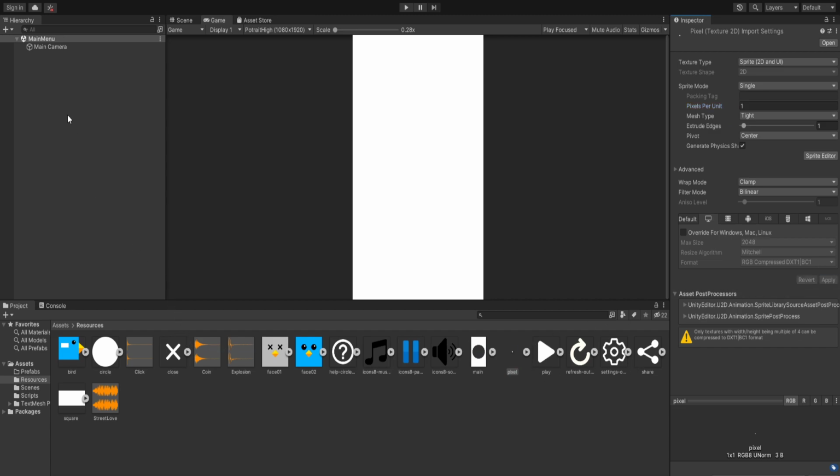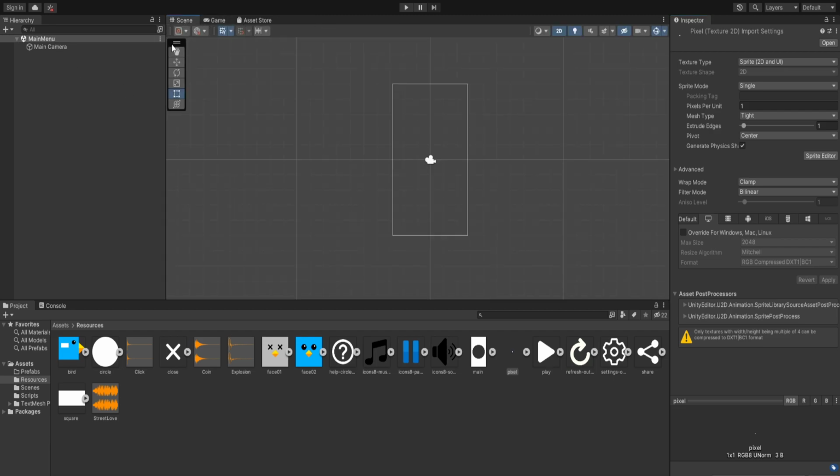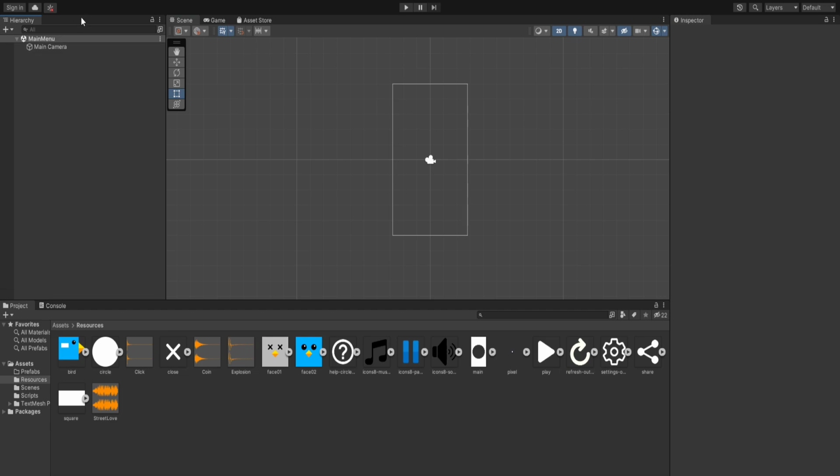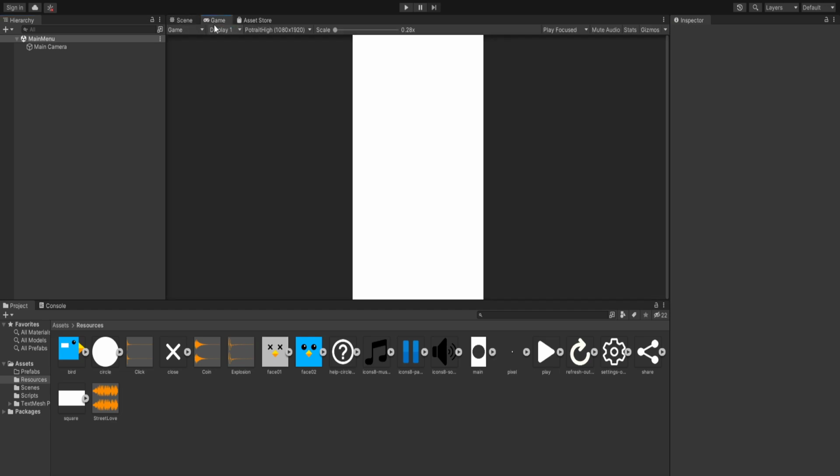And let's start creating our UI. As you can see, we have the main camera in the scene, and if you are using an older Unity version, the view may be different. You may have this panel here, but everything is almost the same. I'm using the latest Unity long time support version, which is 2021.3. Let's start creating our scene.